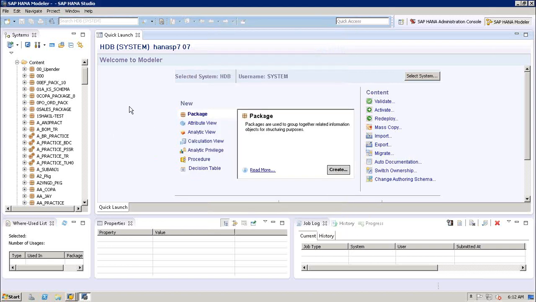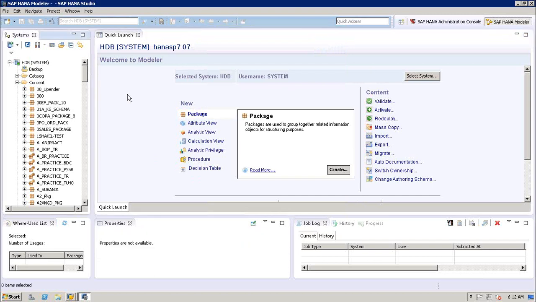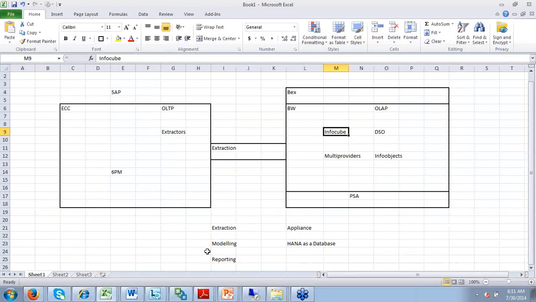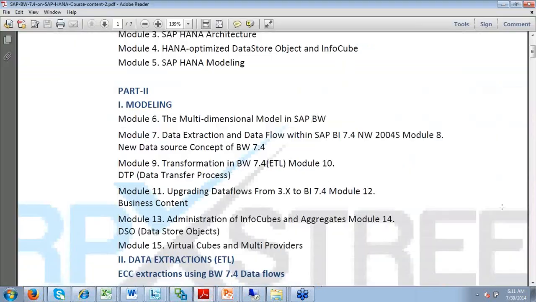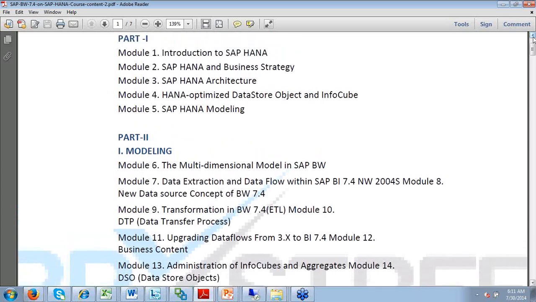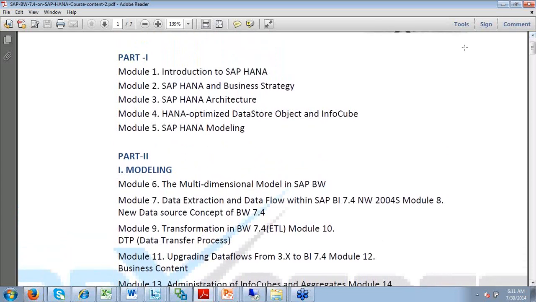We will try to understand and create how we will move these objects. We will look within the course content. This is the course content that we would have for our sessions. The first set of classes will involve trying to understand the core concept of BW and the core concept of HANA, and then we build on top of that.